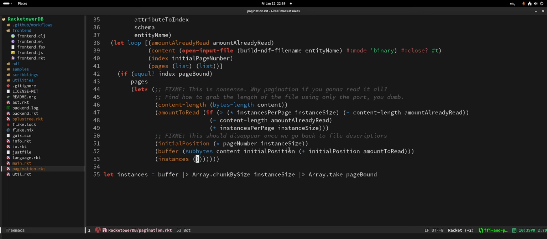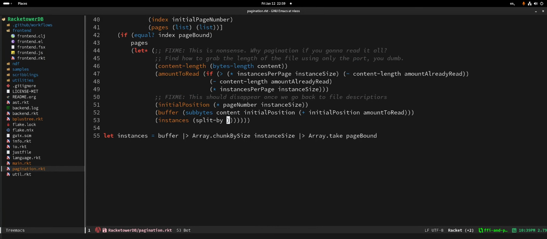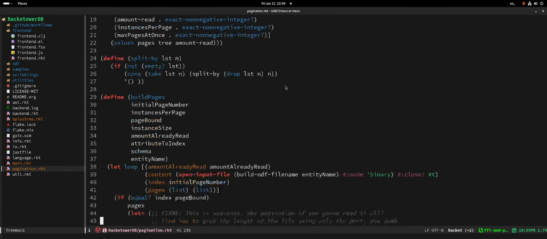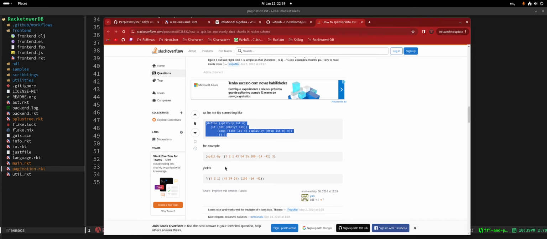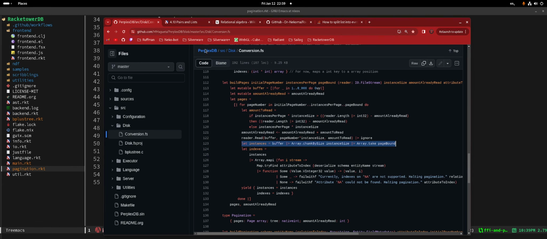Okay, so then we're gonna do split by. Man, there is nothing. What the heck? Split by: we're gonna pass the list and then the n. Okay, that's cool. So we're gonna pass the buffer and the page number, and the instance size, and then we're also gonna call another function that's gonna do a take. And take, I do know they have it.